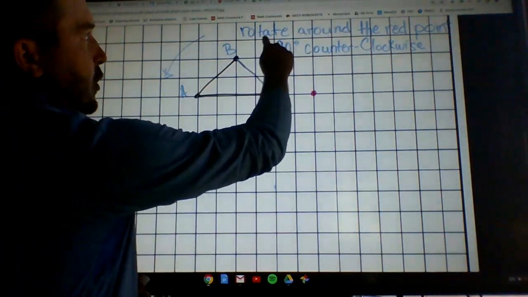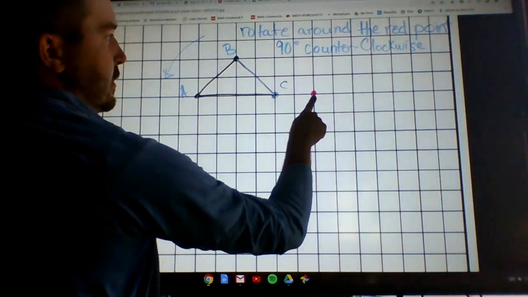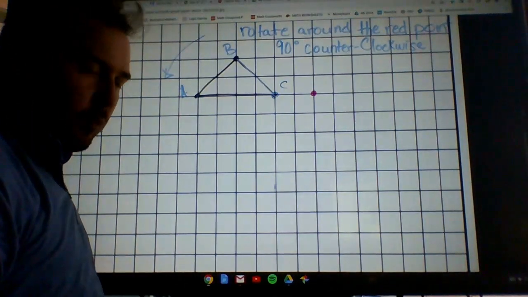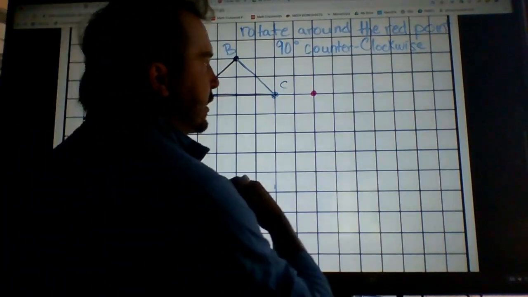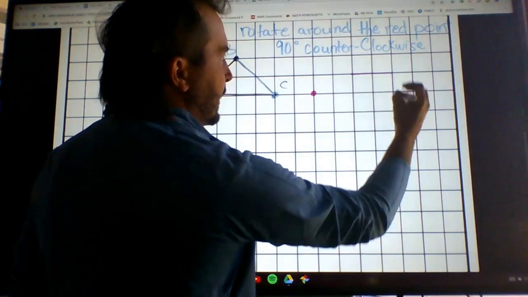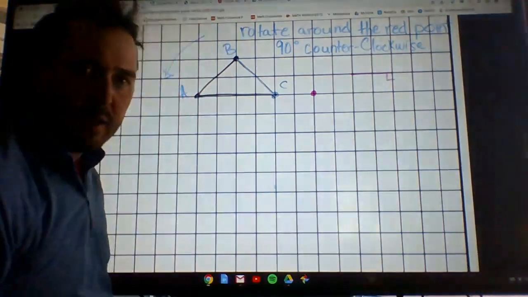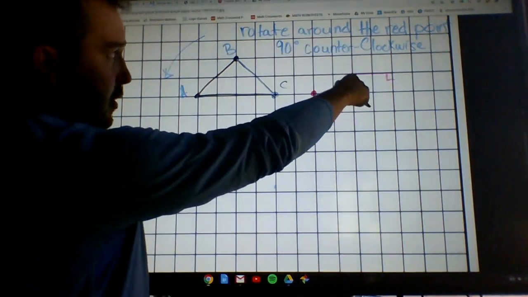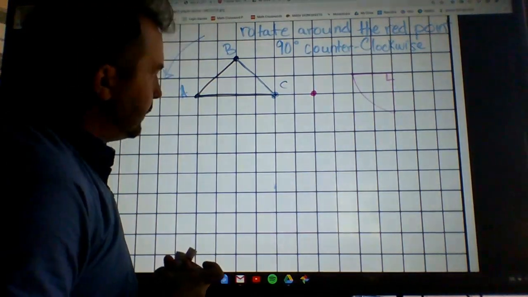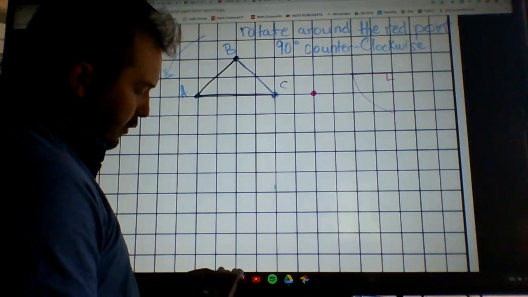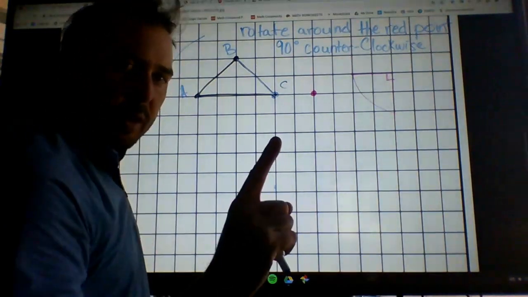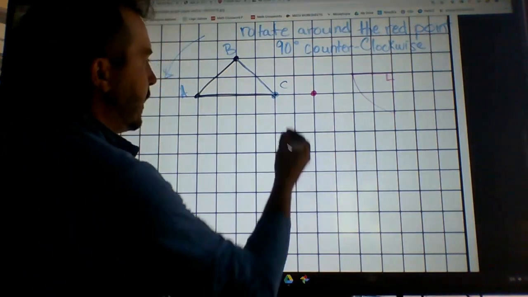Where it's saying we need to rotate around the red point. This is our red point, 90 degrees counterclockwise. So 90 degrees is like a right angle. 90 degrees is like an L. All right. It's very, very small rotation. It's only a quarter of a circle. So the way we're going to do this is I'm going to pick one point. Again, focus on one point at a time.